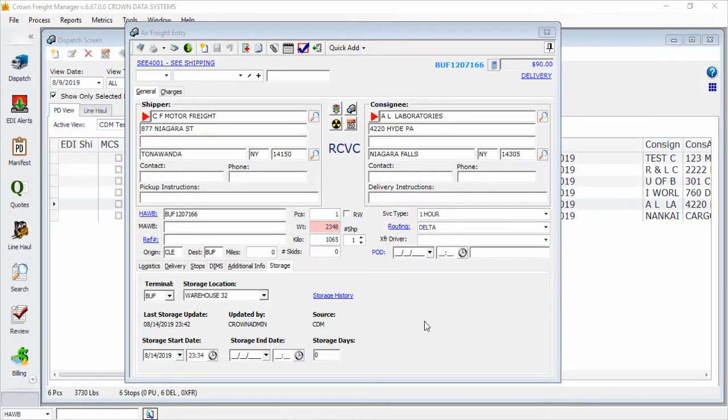Storage location history can be updated on this tab down here. You can see the current terminal storing the freight, where it's stored, when the storage time started, and when the storage time ended. You can also click the storage history button to view where it's moved in your warehouse.